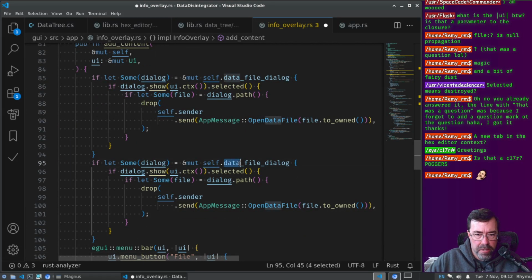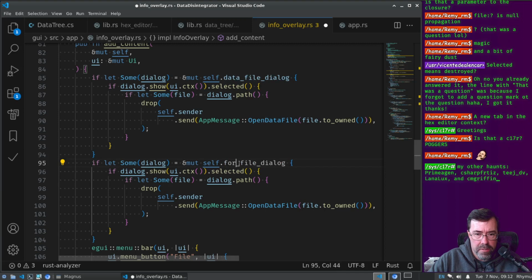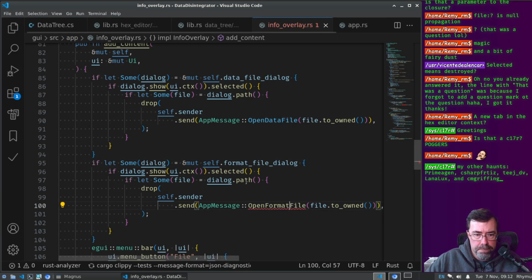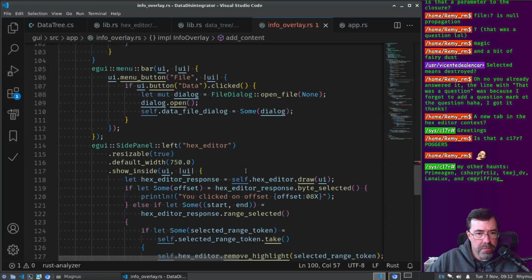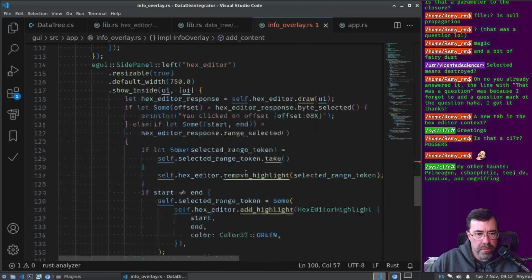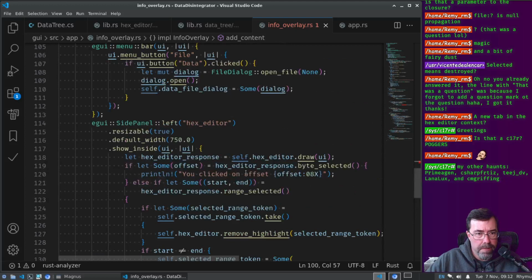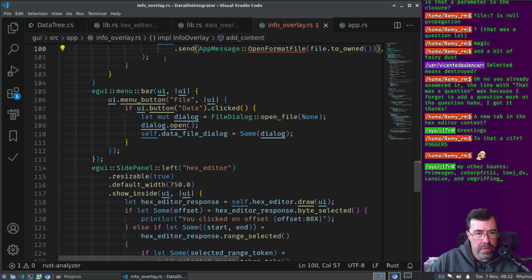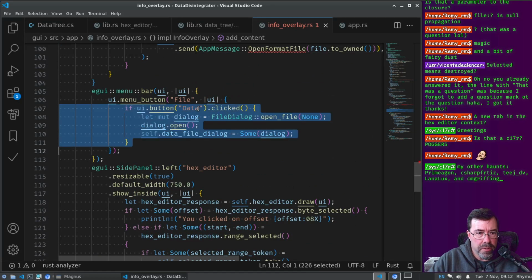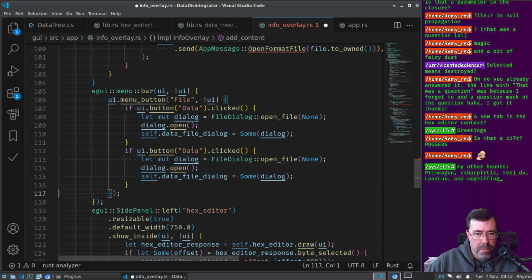If we have a dialog for format, then it's open format file. And then in the show, we've got to show it, right? We have to have the menu. Where's my menu? Right here. So we're going to add another button. Format. Formats. So this is format. Actually, it should be formats.